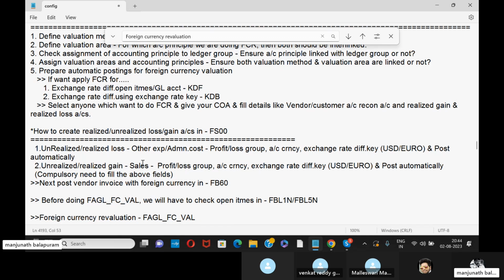So first we need to create unrealized loss and unrealized gain. For that we need to create an administration card. We need to select administration cards and then select profit and loss group and account currency, exchange rate difference fee, and post automatically. So these are the things you need to give while creating unrealized gain, loss, or realized loss.